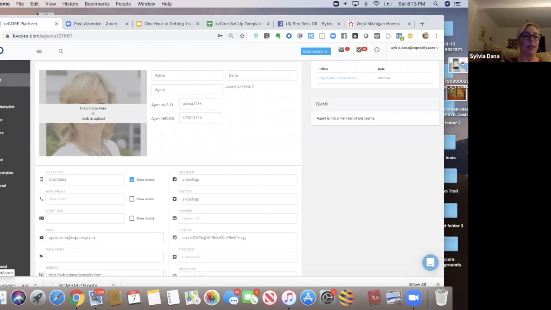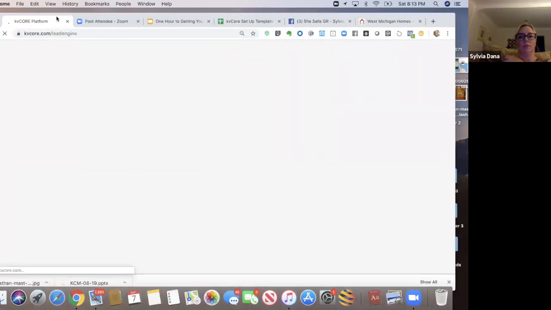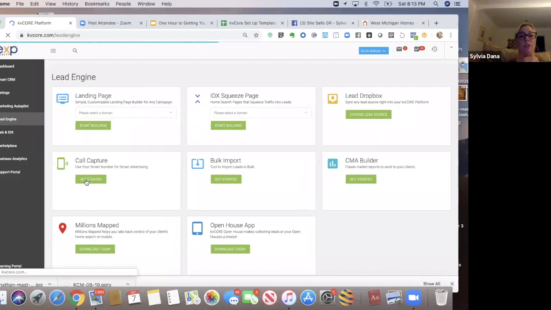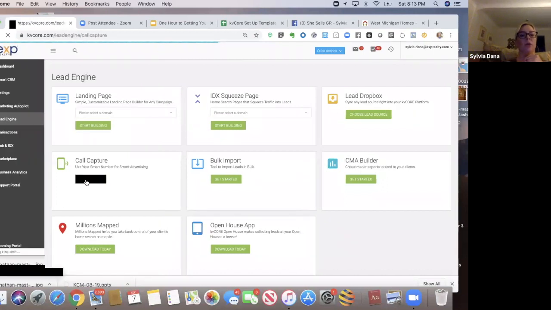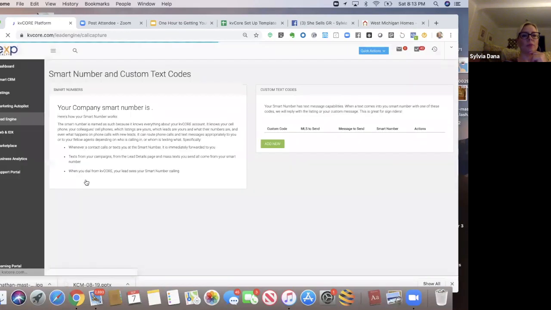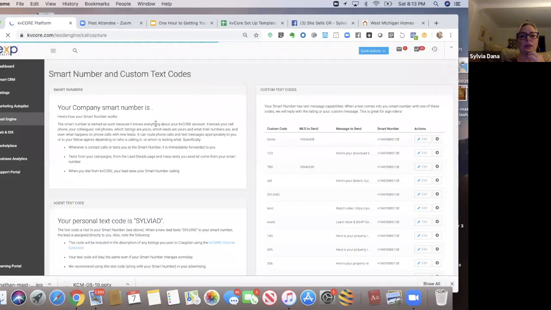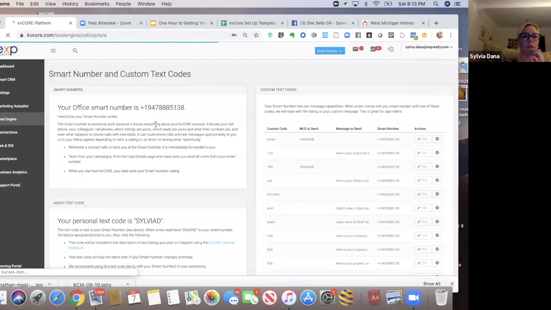Where you find that is under Lead Engine. There's a variety of ways to find it, but just to make sure you all know, I'm going to go to Lead Engine and Call Capture. And here, as soon as it loads, it tells me what my smart number is. This is an office smart number. It is not an agent smart number. This means I am not paying for my own smart number.